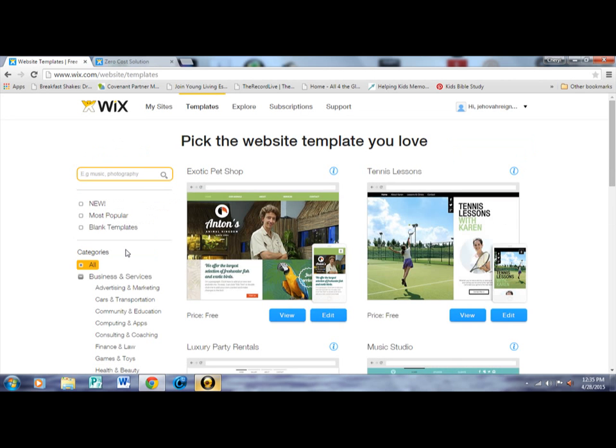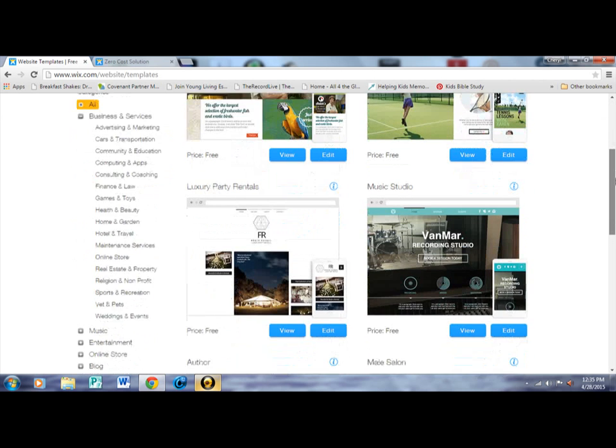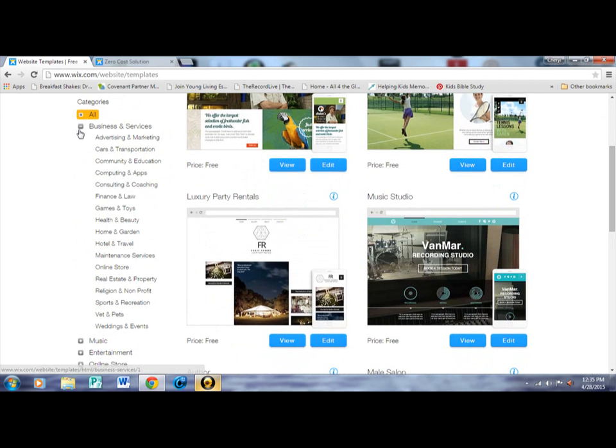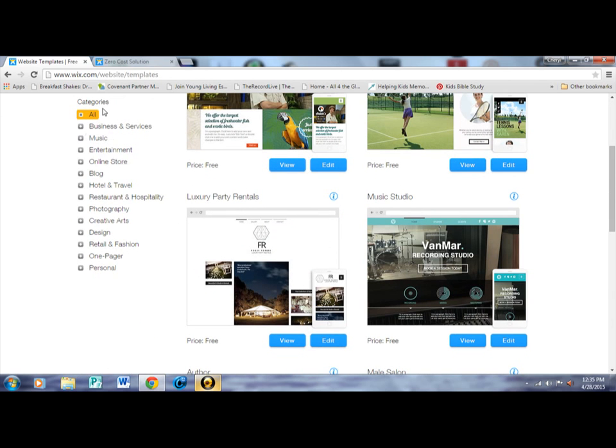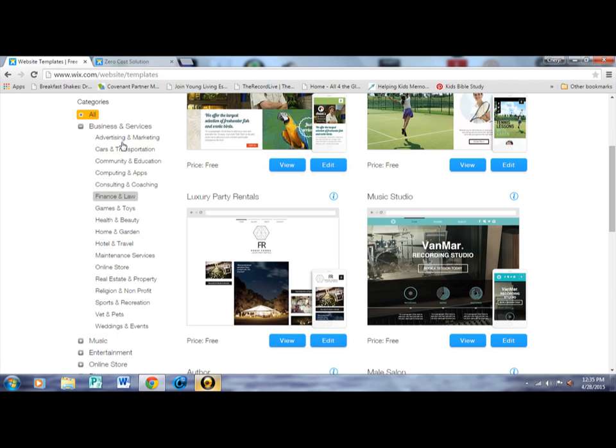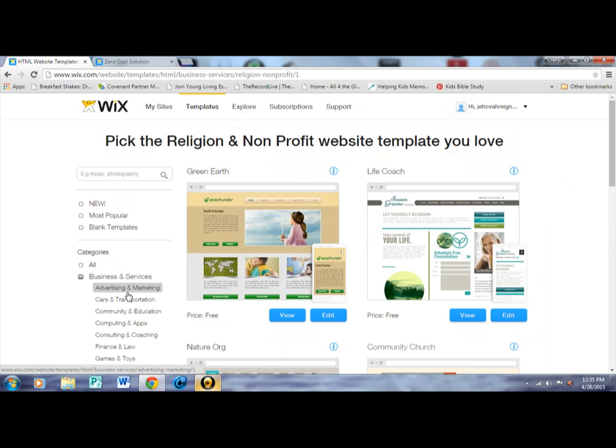And so it will show you a page for templates. Once again, your templates page would be a little different from what is shown here, but you should see these over here on your page. And today we're going to go with the business services and religion nonprofit. So if you would select that, it should bring you to a page that looks like this.